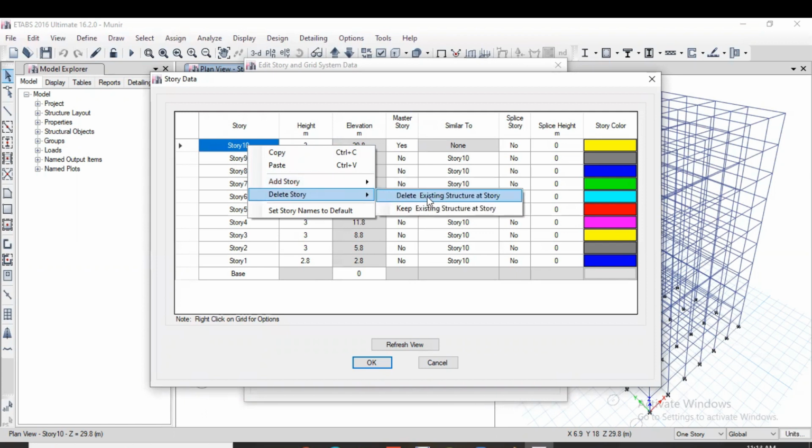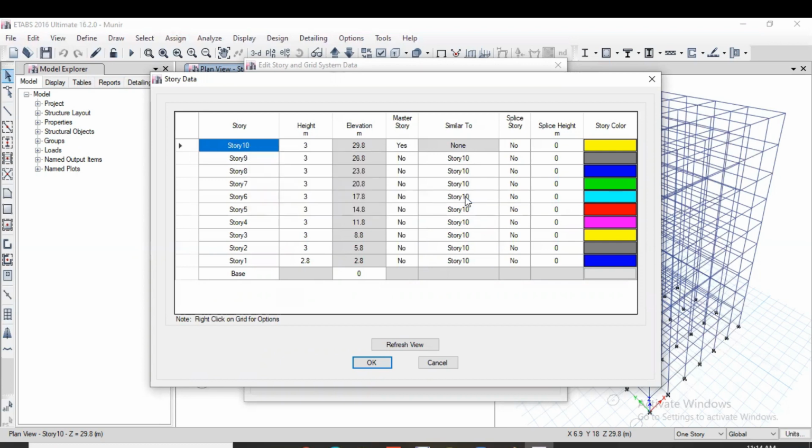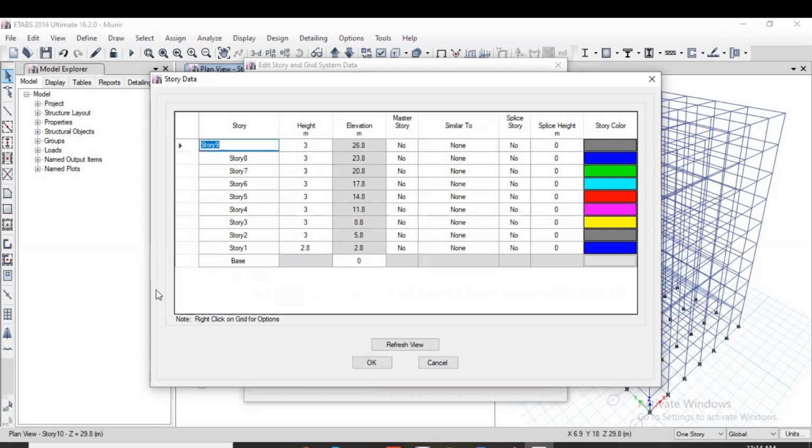Here are the options we have to use: delete existing structure at a story, or keep existing structure at a story. Okay, delete existing structure at a story. So you see that story 10 has been deleted from there.